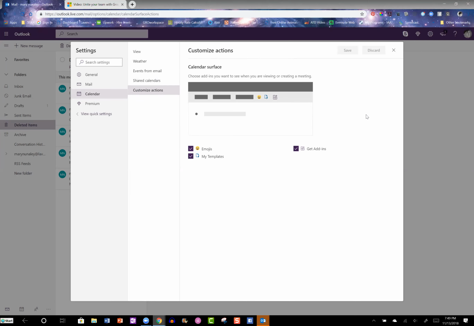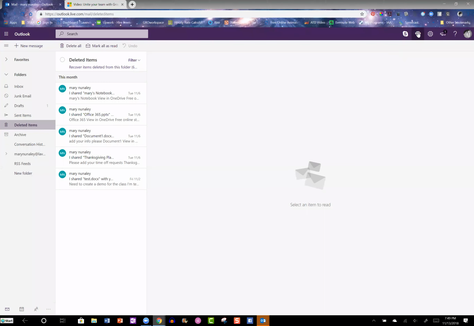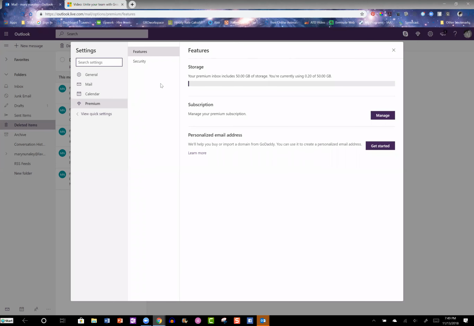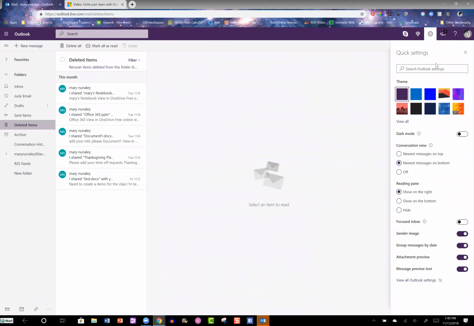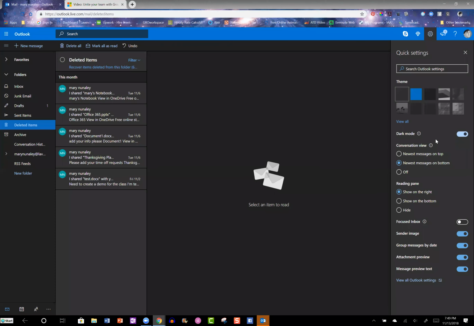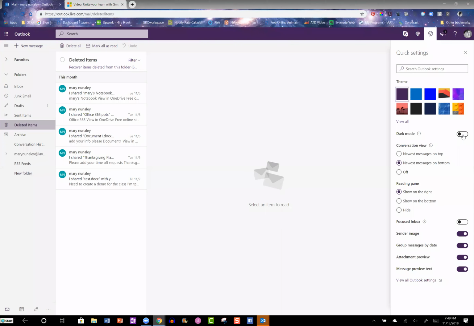And again, this is going to look slightly different on the web than it is within your desktop. This manage premium over here is where we just were. If there's any kind of premium functionality, that will give you updates on that, lets you know what's new. You can also, if you're using the newest version of Outlook, do what's called dark mode. A lot of people like dark mode instead of the normal because it puts less strain on your eyes. So you can toggle that on or off.